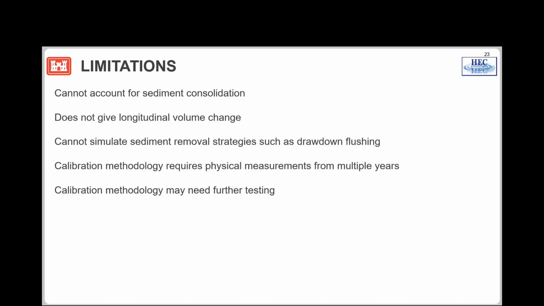A second limitation is that HMS can't give you the longitudinal volume change like RAS can, since it doesn't include any cross-section data. And that would be important if you were interested in how fast the delta in the lake would progress downstream over time. Also, right now, HMS can't give you as exact a calibration as RAS can. Another limitation is that HMS currently can't simulate sediment removal methods such as drawdown flushing, though this could be an area of future improvement in the model.